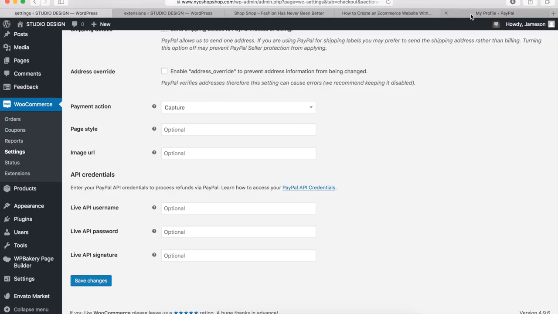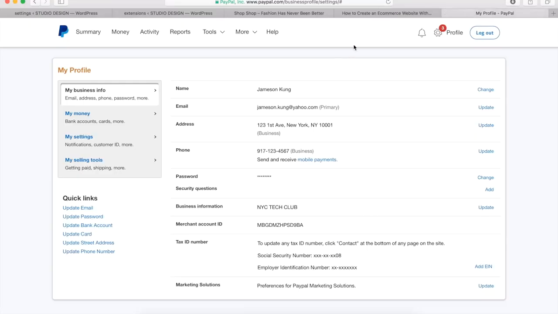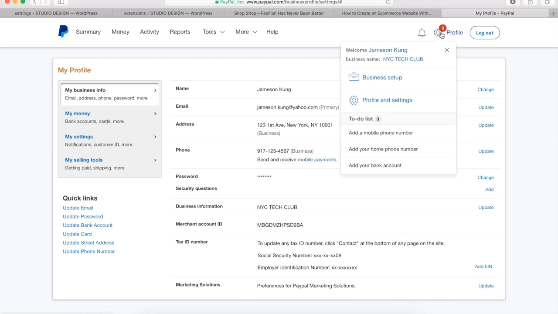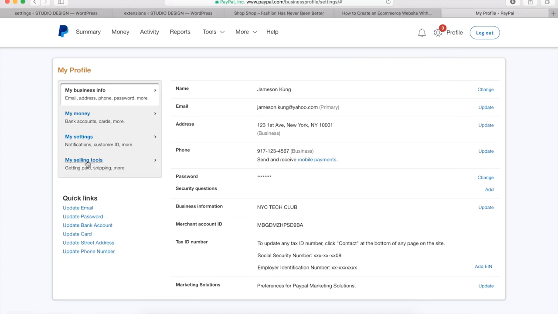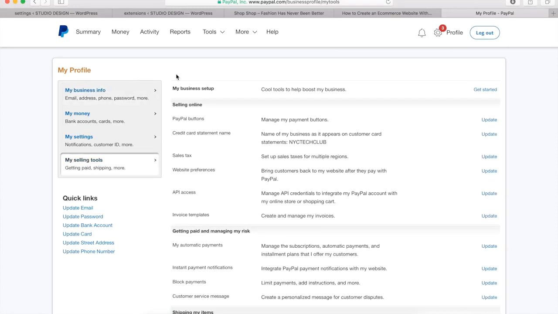So what you want to do is go to your PayPal account, and I have a tab open right here, and I'm on my profile page. And once you log in, what you can do to come to this page is just click on the profile button up here, and then click on profile and settings, and you'll come to this page right here. And what you want to do is click on this button that says My Selling Tools. So once you're on this page, just click on this, and you're going to come to this page right here, and just come down to where it says API Access.